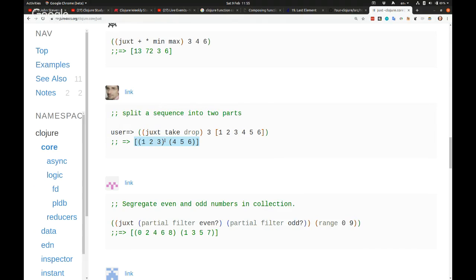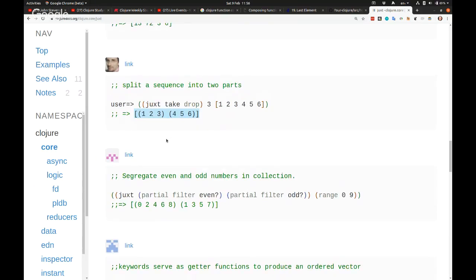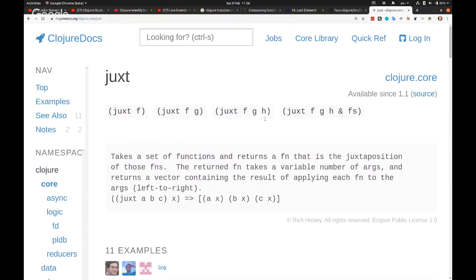So juxt is doing a similar kind of thing, except it's in a different order to comp as well. So if comp doesn't quite work, then juxt might be something that you actually find more useful, because it's got slightly different additional semantics on top of it. Cool, but yeah, juxt is quite a nice name, and I do believe there's a little consultancy company called Juxt in the UK that are very into Clojure.